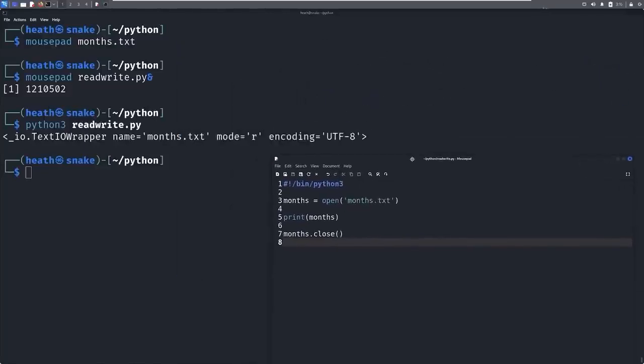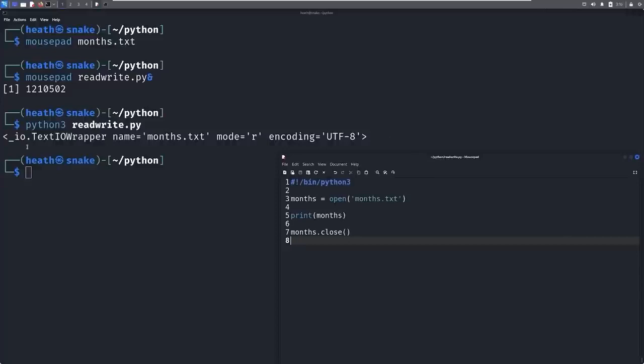Let me move this so it's readable. And what this tells us is, hey, this is the name of the file. We're in a certain mode, and this mode currently is read mode. And we get the default encoding here of UTF-8. So we're getting information back. We're not actually reading the file that we wrote.